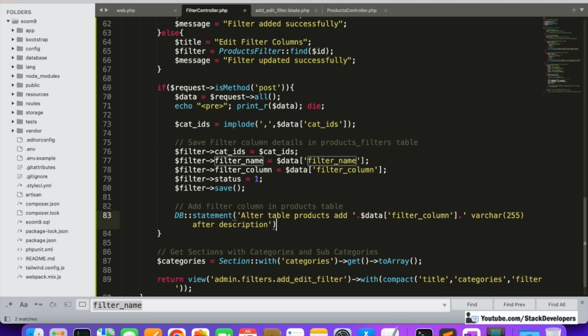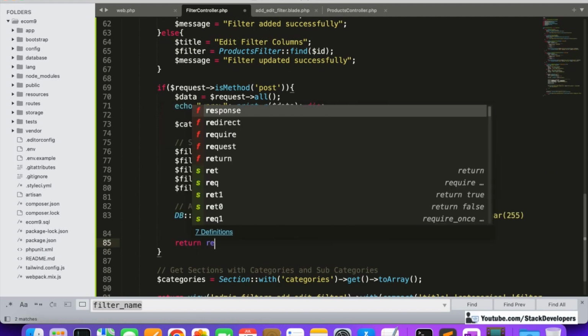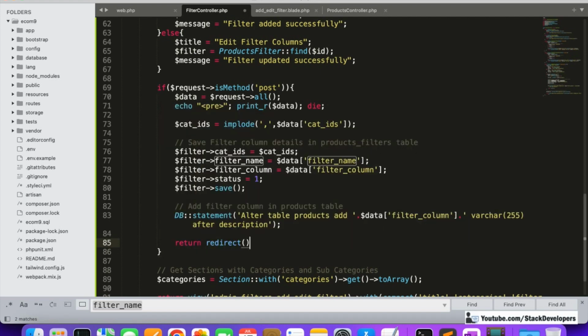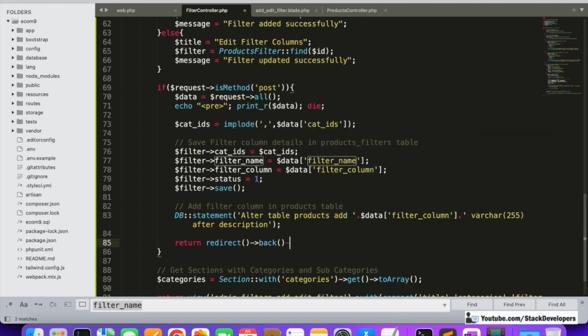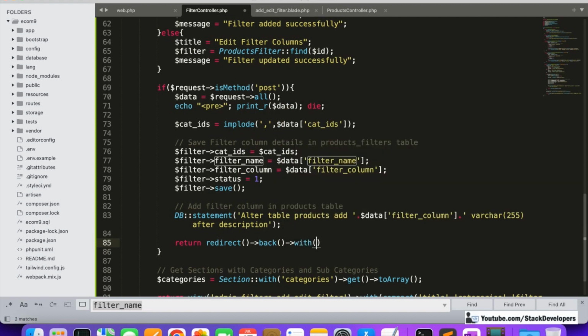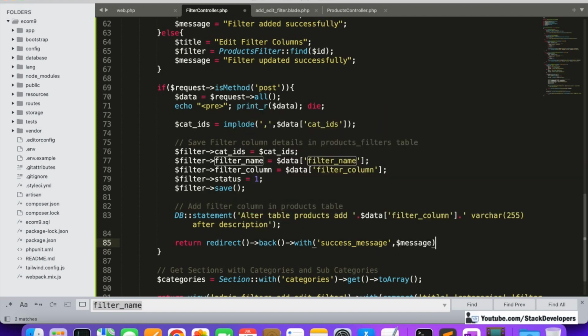We are going to make it fixed, and after that is done, we are going to redirect the user back with a success message that filter has been uploaded, that filters have been successfully added. Okay, a message like this.